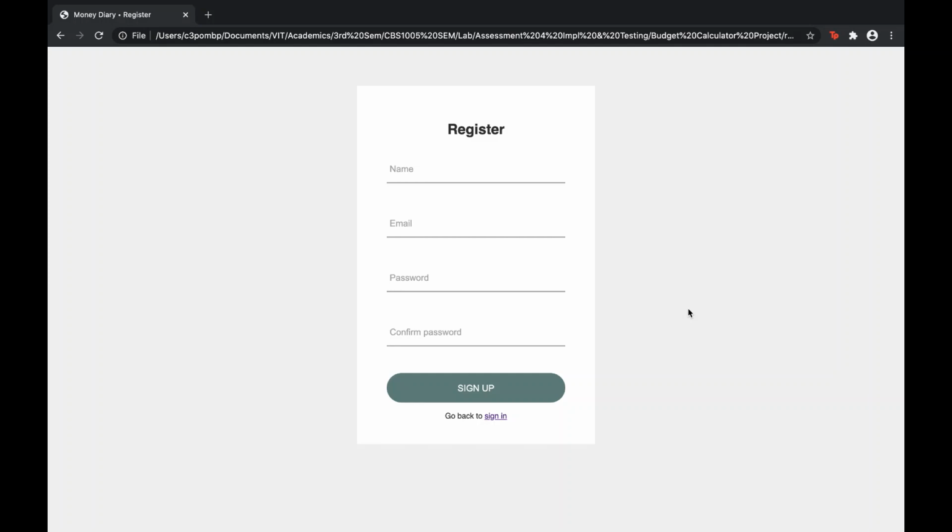On the registration page, the credentials that are required are name, email, password, and confirmation for the password. Note, both password and confirm password fields have to be the same. And if the user has already created an account and tries to create a new account with the same email address, they won't be able to do so, and an error message will be displayed saying that a user with the same account already exists.